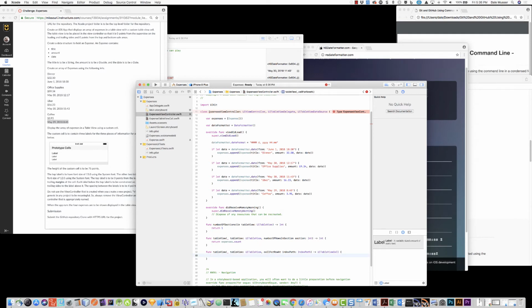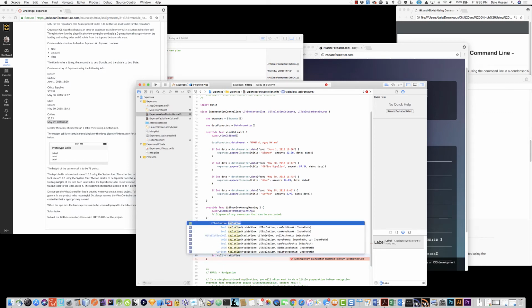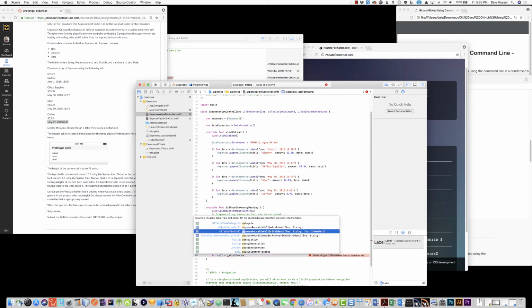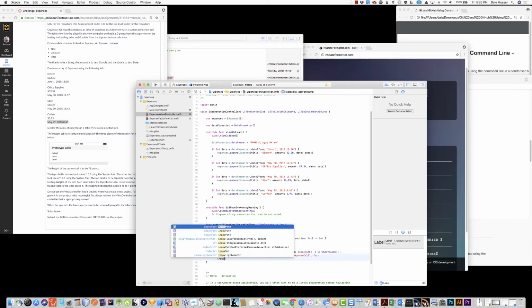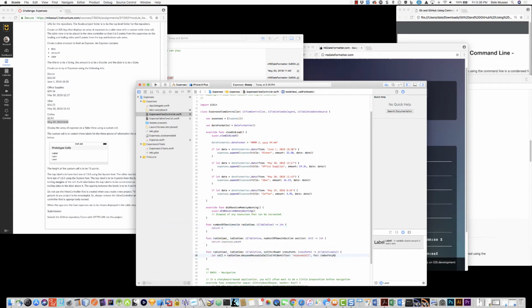This function wants me to return a UI table view cell. Where do I get the cells from? I dequeue them from the table view from a prototype cell that I created. I have one prototype cell right now. I called it expense cell. So the identifier that I need to create needs to be exactly matching what I put as the reuse identifier, which is expense cell. And then the index path that I pass to it is the one that was passed to me.